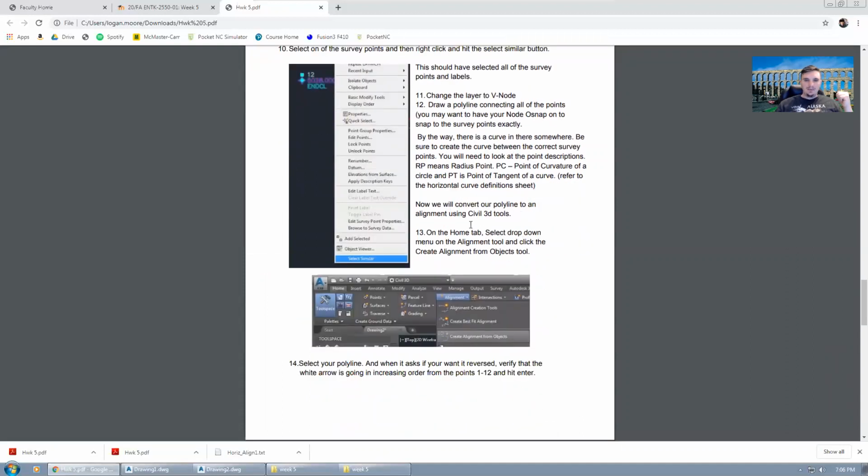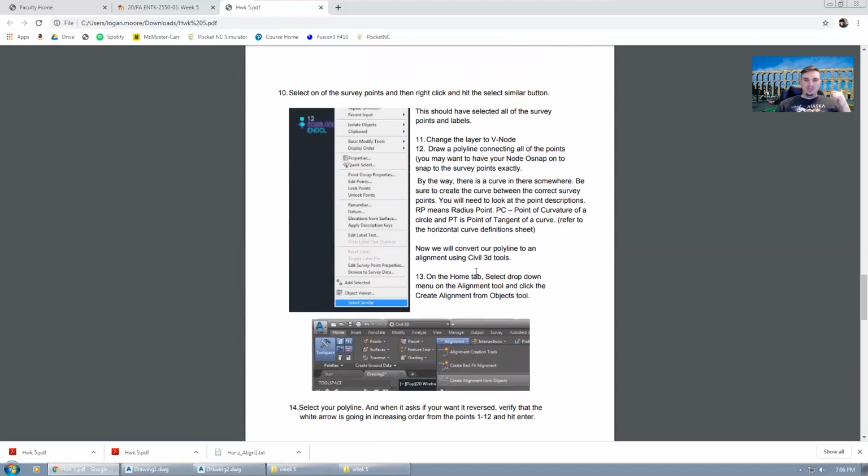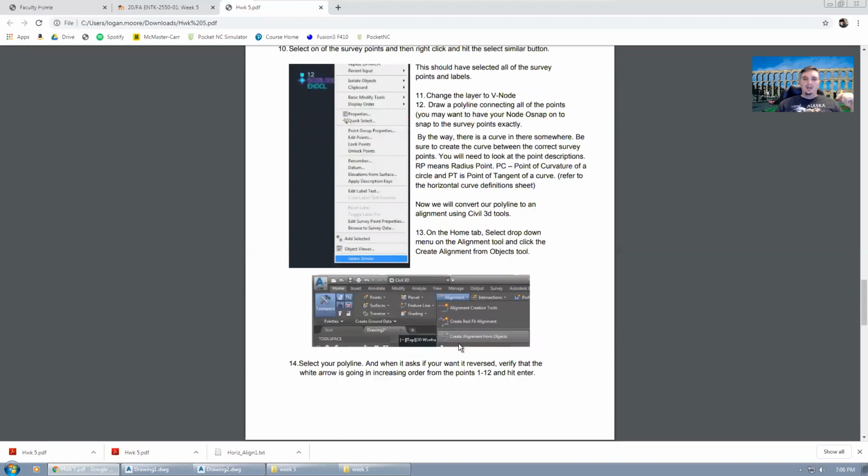So basically the next thing we're going to do is convert our polyline into an alignment. You guys probably don't know what an alignment is, but it's basically a Civil 3D tool used to map out a path. If you're going to have a water line or a road or a ditch or anything in construction that would go a long distance linearly, you would map it out using an alignment, okay?